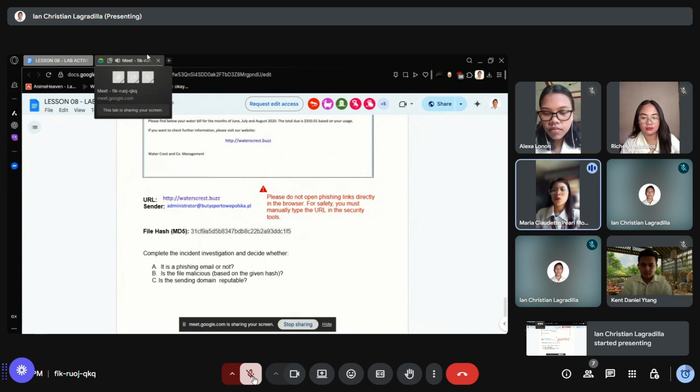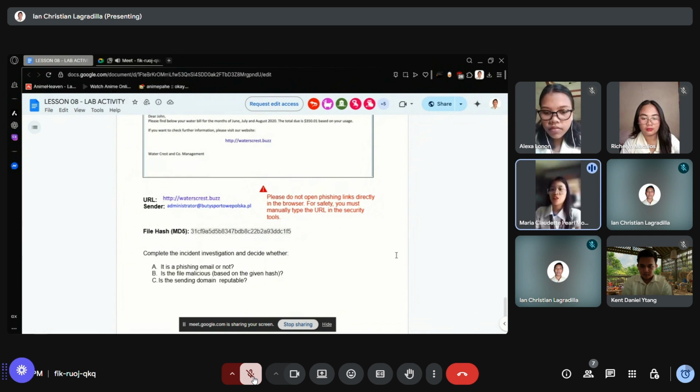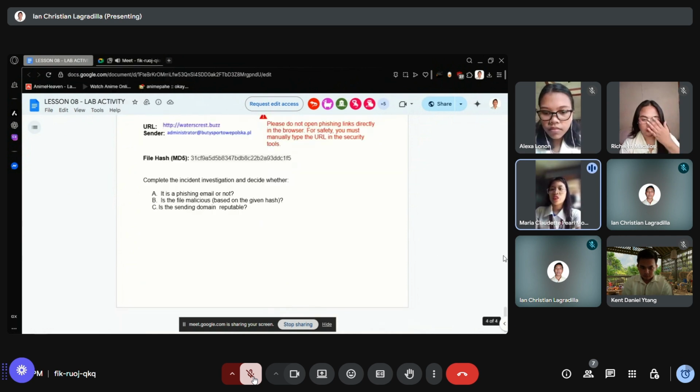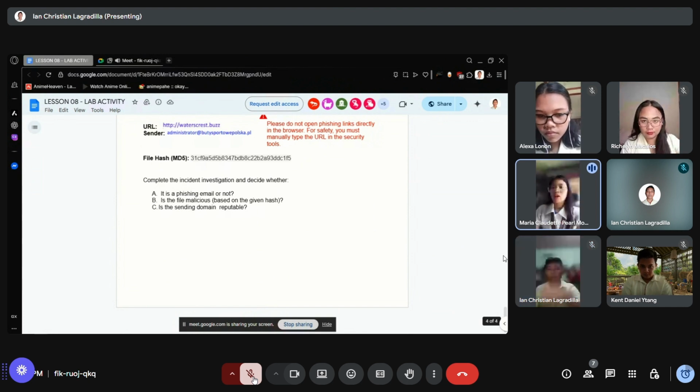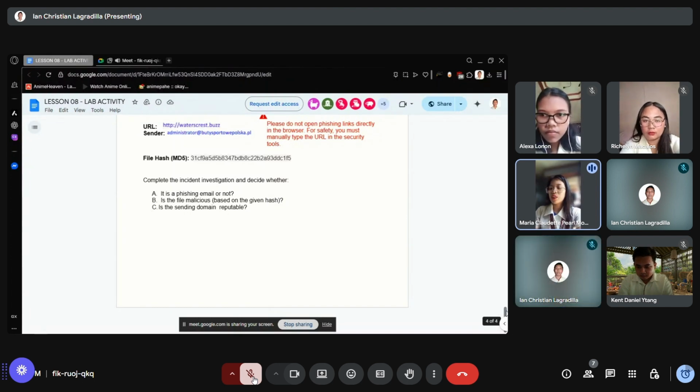Today, we are investigating a suspected phishing email received by Terry Joyce Waga. Phishing emails typically aim to deceive the user into clicking on a harmful link or downloading a dangerous file. The email in question contains a suspicious URL, a file with the MD5 hash, and was sent from an unfamiliar domain. We will analyze the three elements to determine if this is truly a phishing attempt.